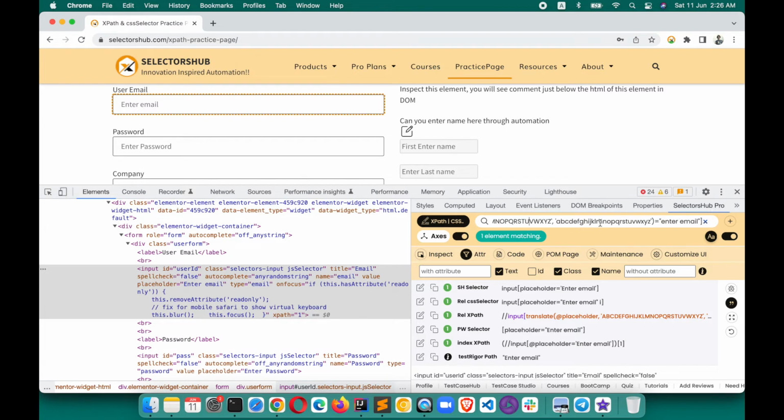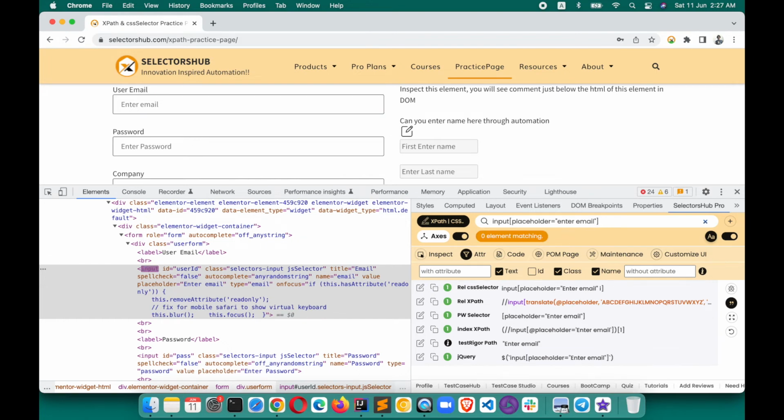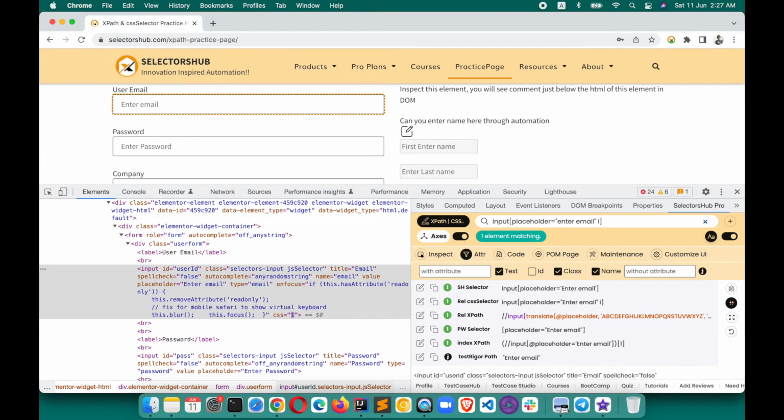So this way you can make your XPath and CSS selector case insensitive directly from SelectorsHub. You need not waste any of your time writing or googling what the case insensitive function of XPath or CSS selector is. So you see that if you try the CSS selector here, this i has made it really case insensitive. Now if you make it a small e or anything, it will work. If you remove this, then it will not work. So that i is the case insensitive function for CSS selector.